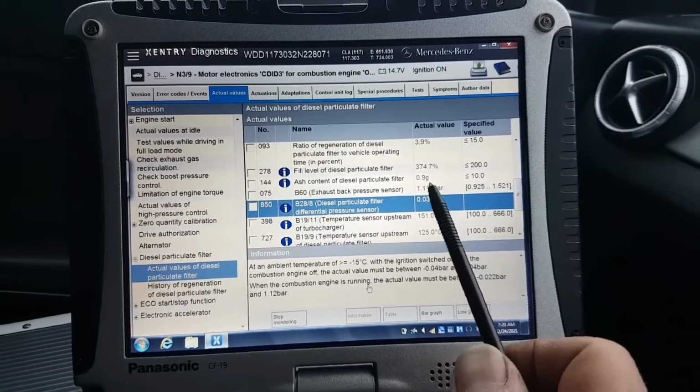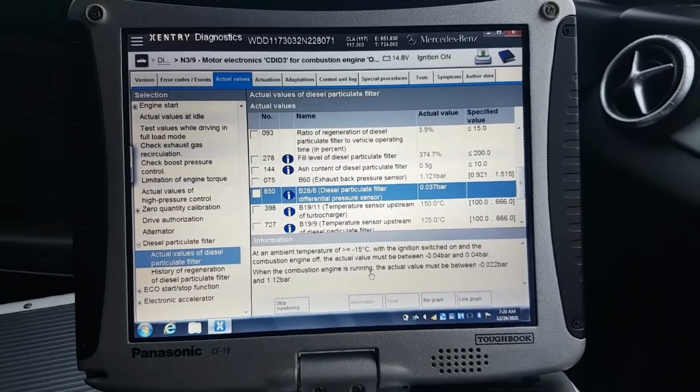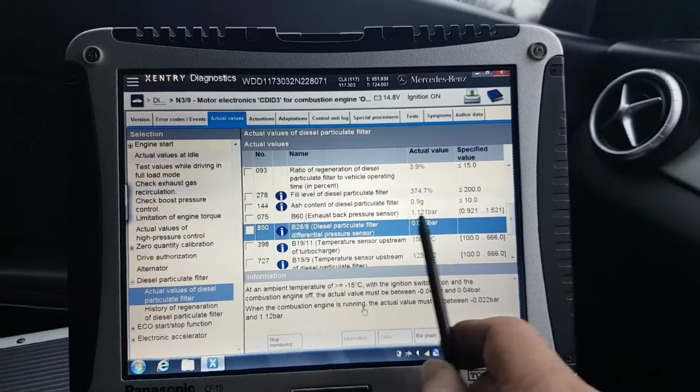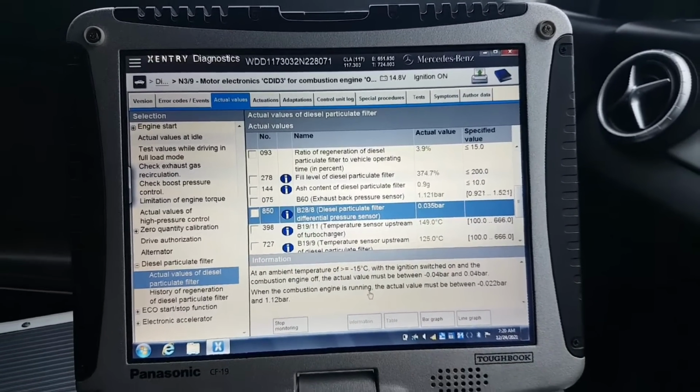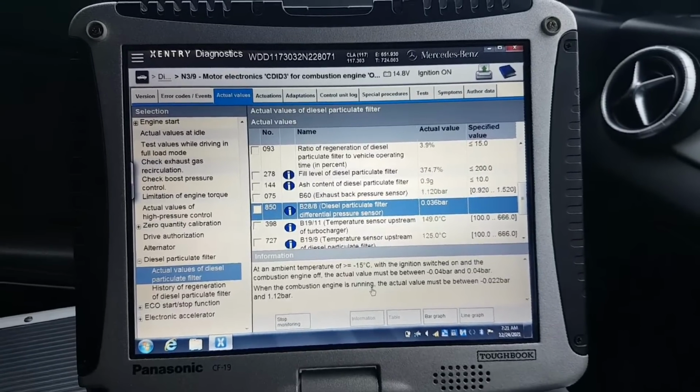Okay, so the fact that the car was running the way it was, as you've seen in the previous video, I don't know for how long the car was running like that. That could have definitely messed up all these values. Okay, so we're going to try to do something with this and see if we can get it fixed.